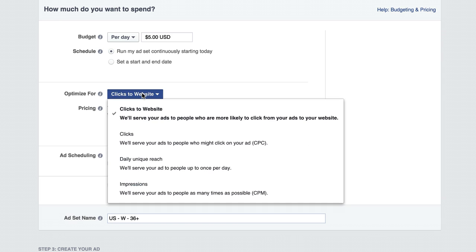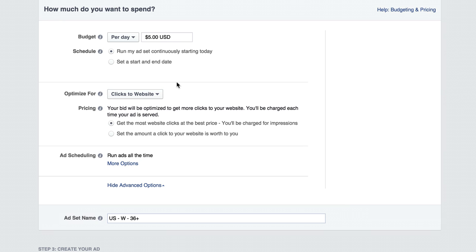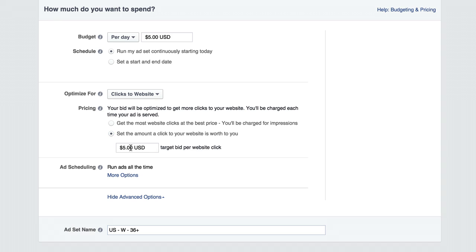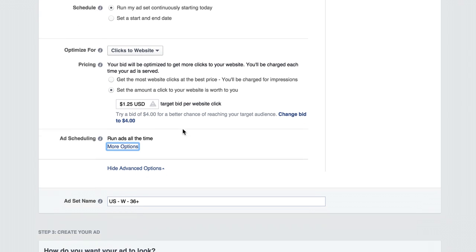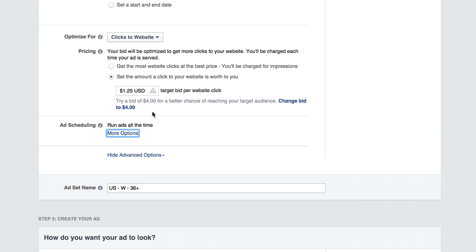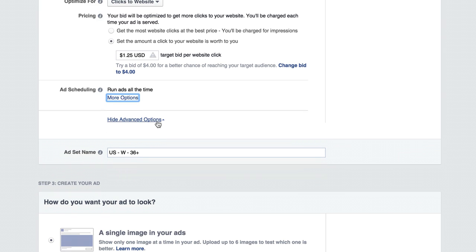And then I optimize for website clicks to website. And then in pricing, I actually changed this from impressions to per click. Now this is a bit high, and I'm going to just do 1.25, and it's going to recommend that I actually put it higher because, well, the more money you spend per click, the more clicks you get. If you get no clicks at 1.25, increase your bid until you do, because you're going to get a lot of exposures before someone clicks. And then ad scheduling, leave it at run ads all the time. And then that's pretty much it.